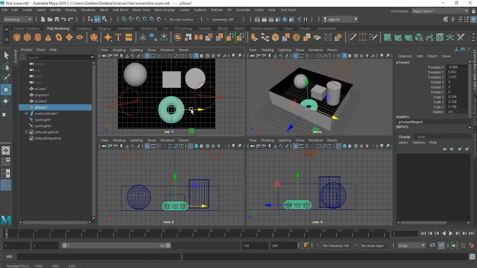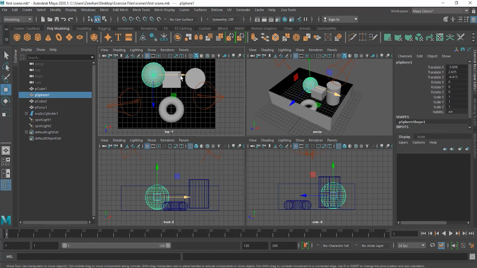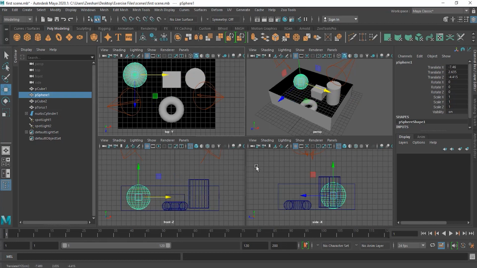I hope it is clear about the viewports over here. Same way, if I move on the x-axis, sideways, you can see here it is moving as well over here. But it's not showing me in my side viewport, because in the side viewport I'm in the X.